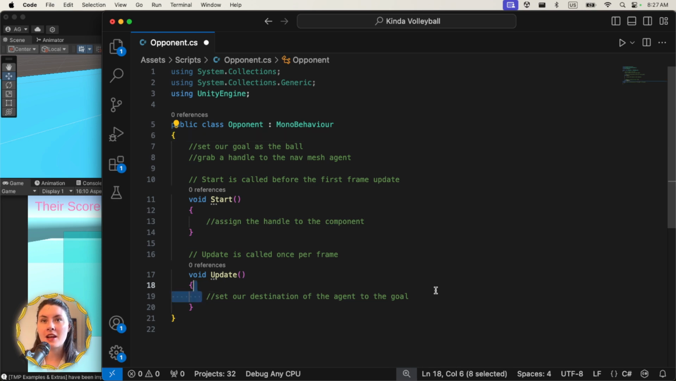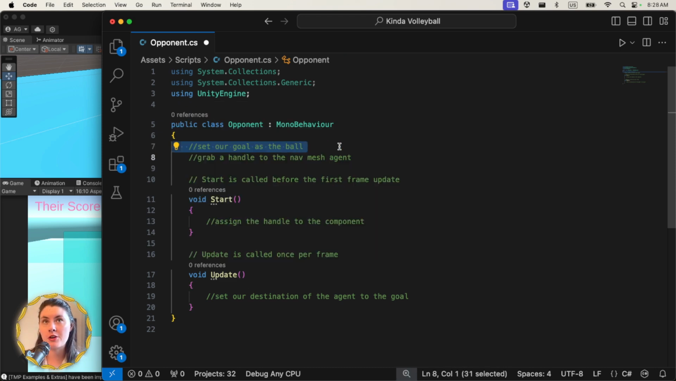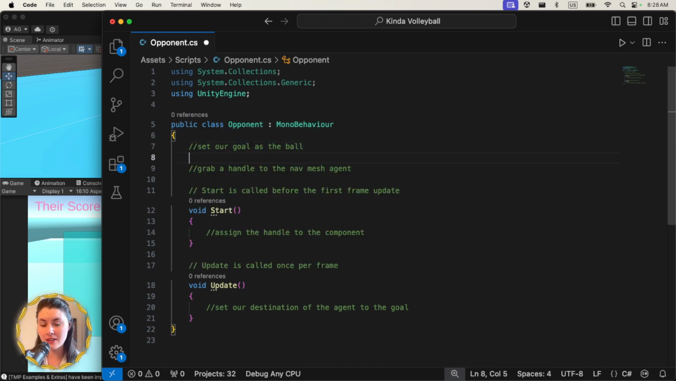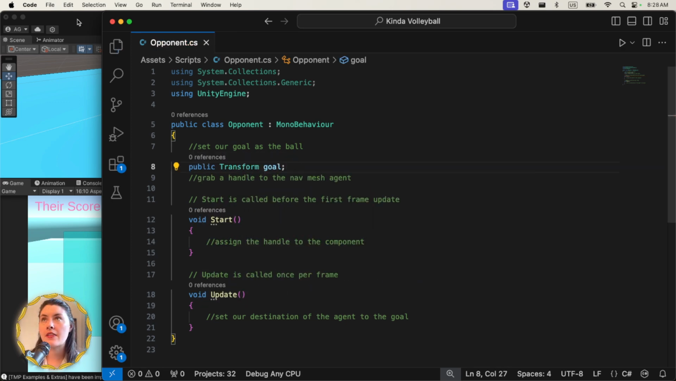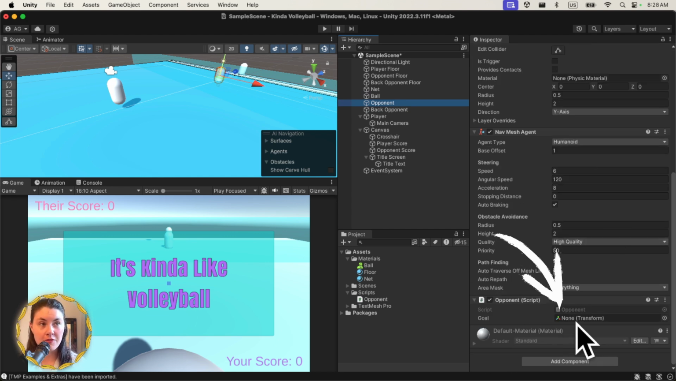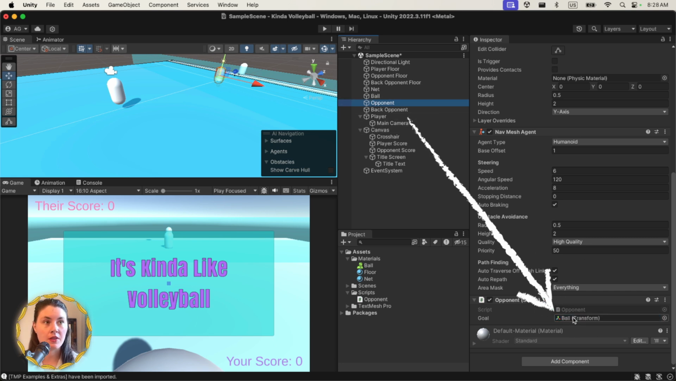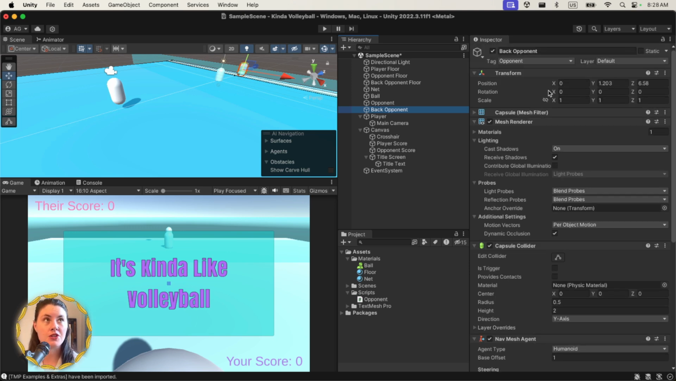So when we're setting our destination, we're setting that to a position, which is like a transform position. So when we're choosing what kind of variable our goal should be, I'm going to let it be a transform, public transform goal, right? And then if you save this and hop back into Unity, the opponent now has a field for a transform that's looking for what its goal is going to be. So I'm just going to drag the ball into there. Same with the back opponent, drag the ball in, right? So that's pulling the ball's transform data, which is position, rotation, and scale.